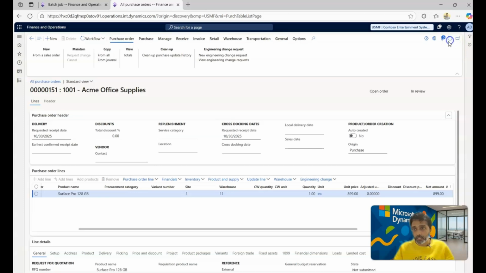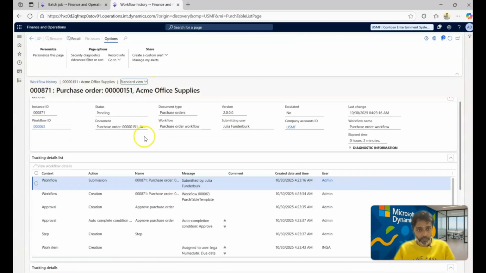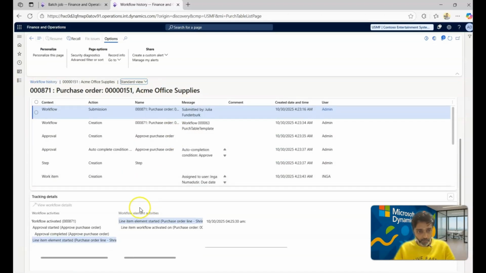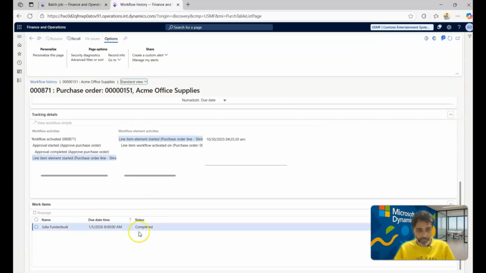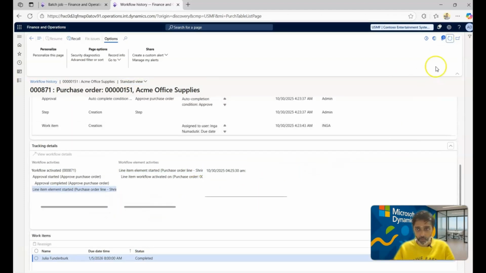So I guess now we have approved it. So this is basically the header level workflow. I think you can see the status is, first of all, we have reassigned to the admin, who is Julia, and the status is completed. And let me refresh this, because I just want this to show me the message as workflow is completed.